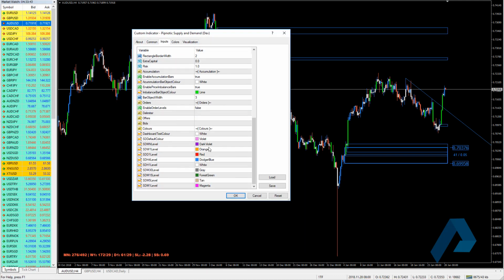Okay, and then we have the orders, and this is if you copy orders from Forex Live or some other premium service, you can simply copy these price levels here. So let's say we have bids, and the bids are at 7.